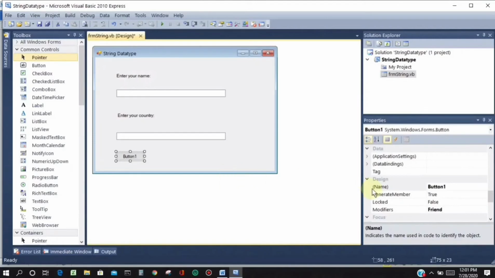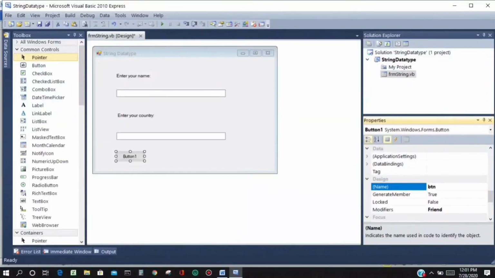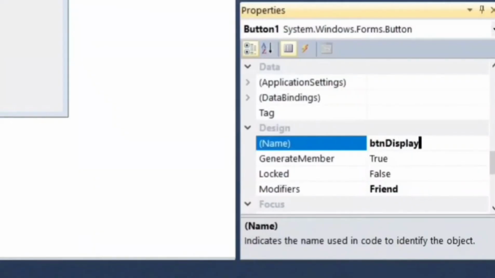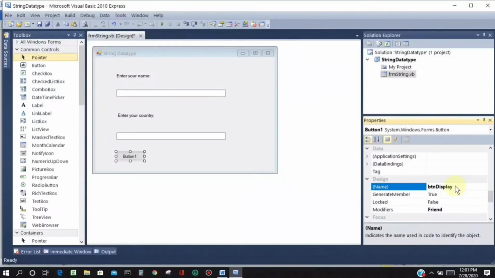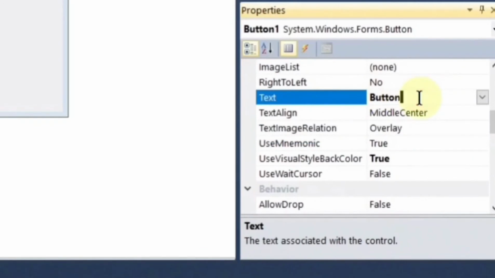name property of button 1. This will be the name property of button 1, and then type BTN. Remember, when you are typing the name of a button, it always starts with BTN. Button display. And then press enter. And then on the property of button 1, locate the text property, and type display. Then press enter.